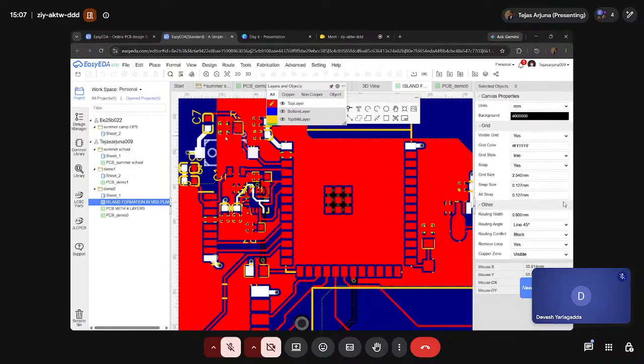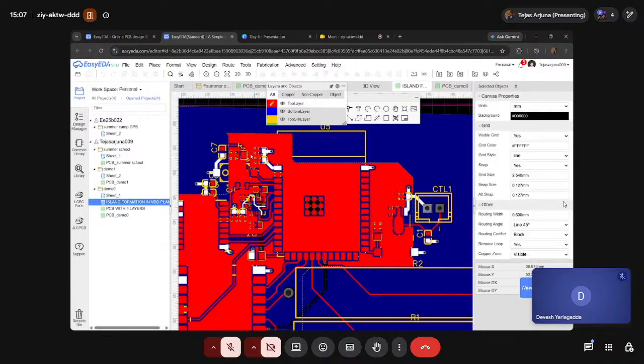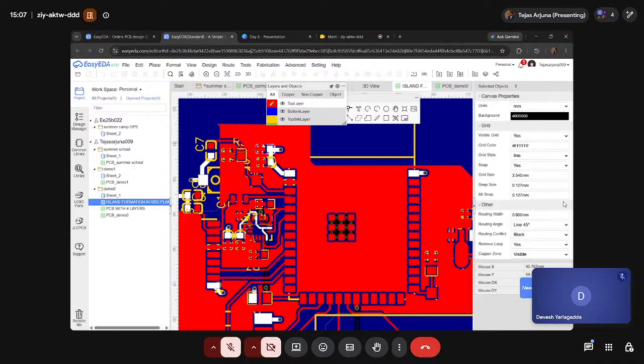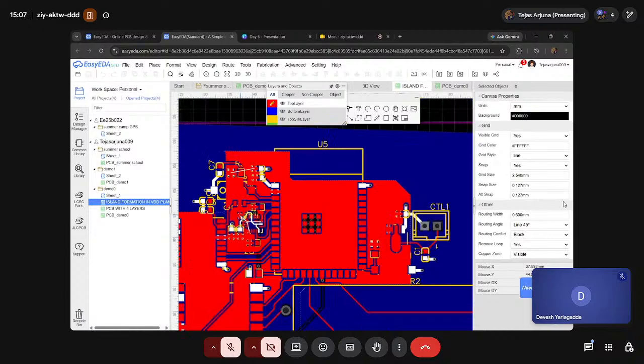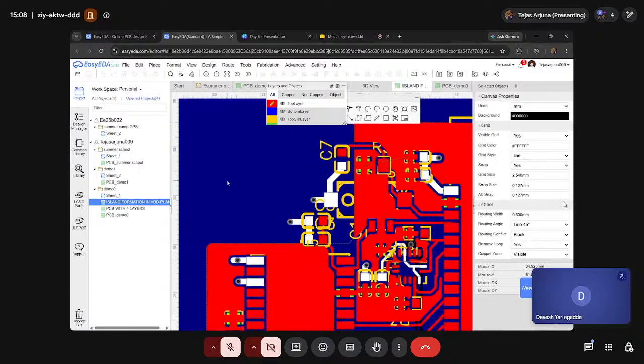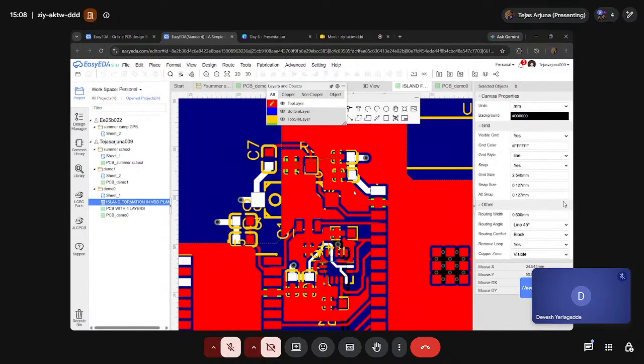Here is what the island looks like. See here. It doesn't have any space to go and meet the other part of the VDD plane. So it just sticks here. So this part is completely isolated from here. So this VDD and this VDD are not even connected at all. This is how the island formation looks like. This is an island. I wanted to show how an island looks like.